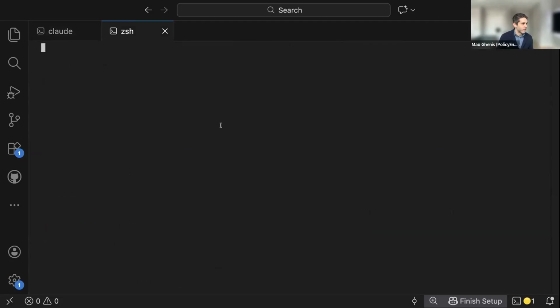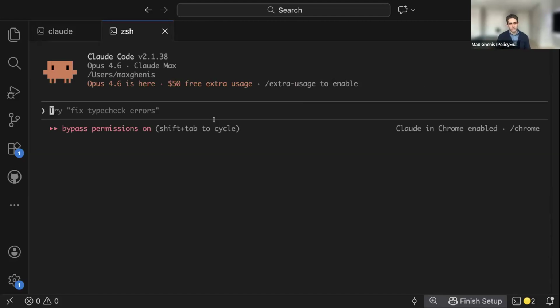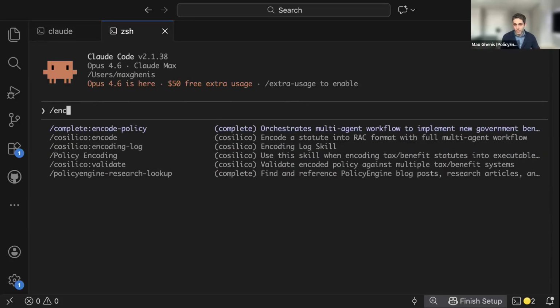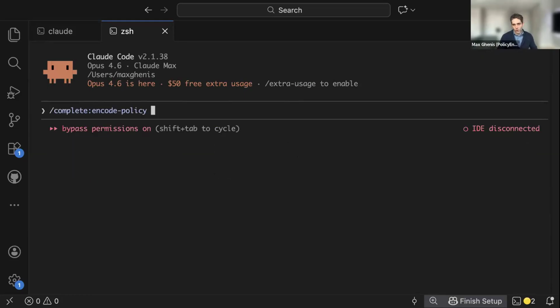Now this will take a little bit longer, so I'm just going to come back to this and in a separate tab, I'm going to kick off what really the thrust of today's talk is about, which is we are going to expand Policy Engine software base together. So one of the nice things about the Claude Code ecosystem is you can create these sort of custom commands. So one of these is encode policy that we've developed in our plugin.